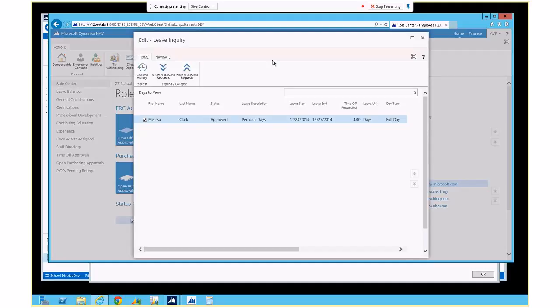Oh, there I go. I guess Melissa Clark is in the middle school. Yeah, she's in the middle school. So I see that she's got something out there that's still in the system.